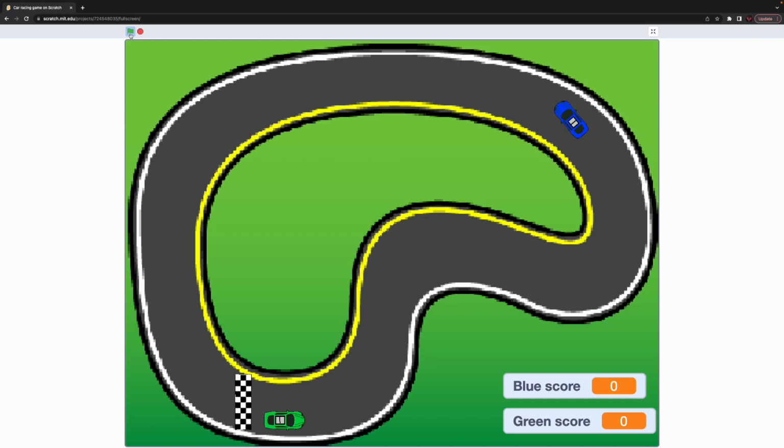So you try and stay in the lines, and once you complete a whole lap, you get a point. So as you can see now, my blue score is 1, and you have to avoid touching the yellow and white lines. So like I said, super easy and super simple. So let's just get started.